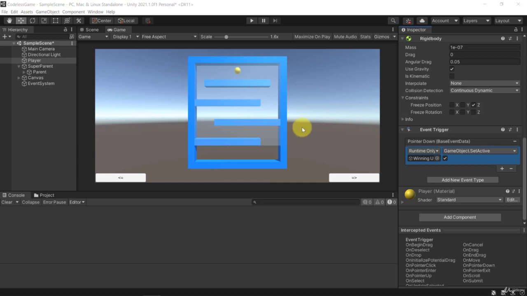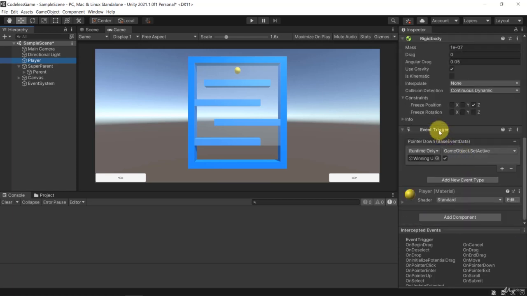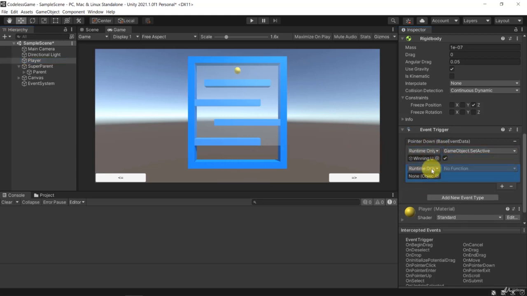Okay, I hope you paused the video and tried it. Basically here in our player, once you click on the player, you will see that it has all of those components, right? And the component that we're going to look at is going to be the event trigger. And here, we have this pointer down condition, basically once we click on the ball, once it is here at the bottom, so once we click on the player, the winning UI will appear.